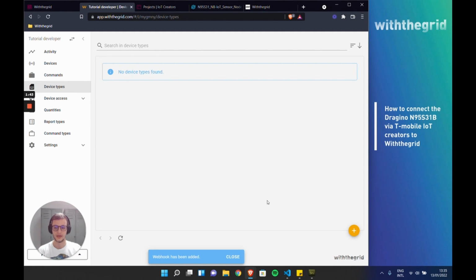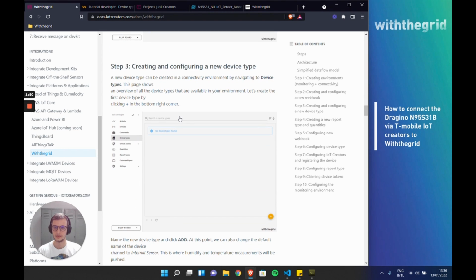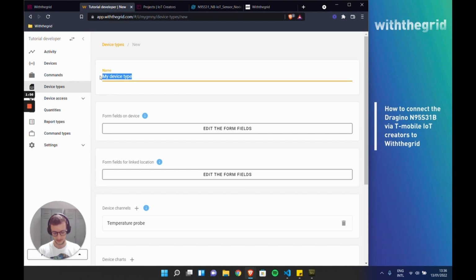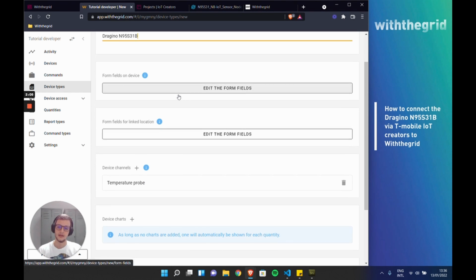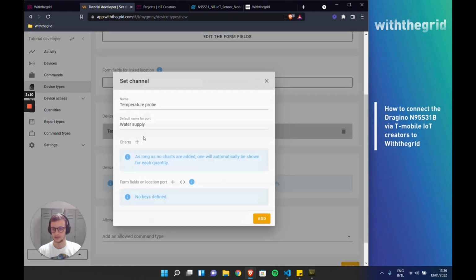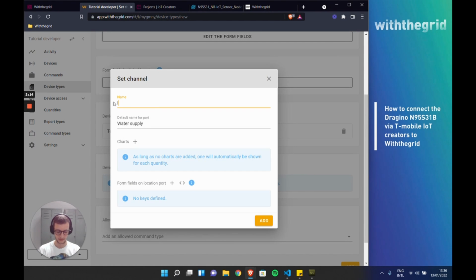The next step is to create a device type. As you can see, if we move to step 3, we need to create and configure a new device type. So our device is actually the Dragino N95S31B. We can just add this device, but for now we can also change this device channel name to internal sensor.